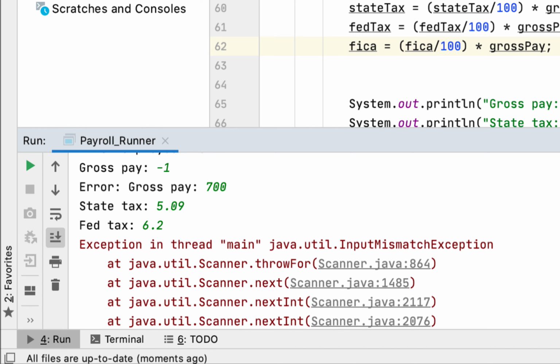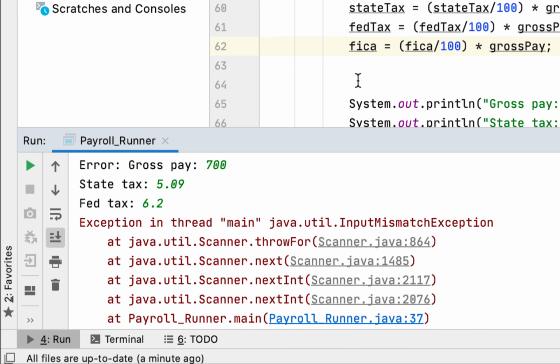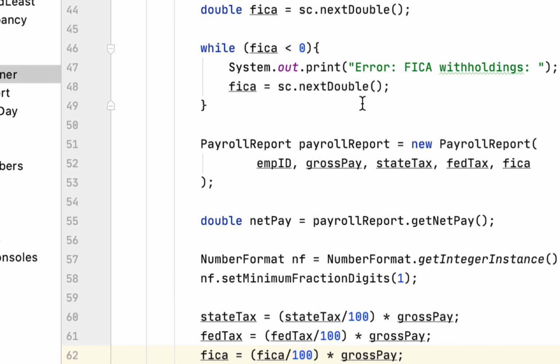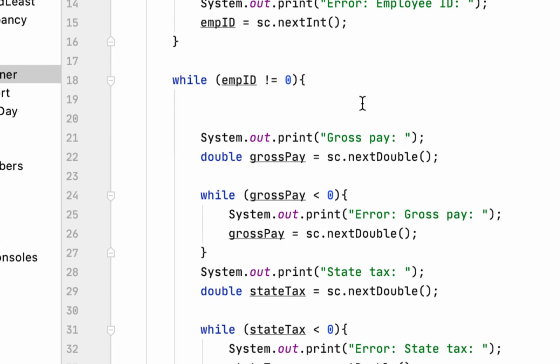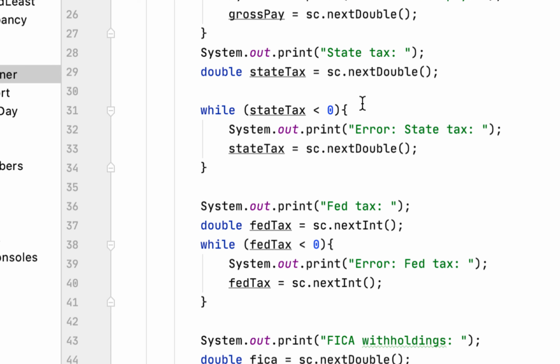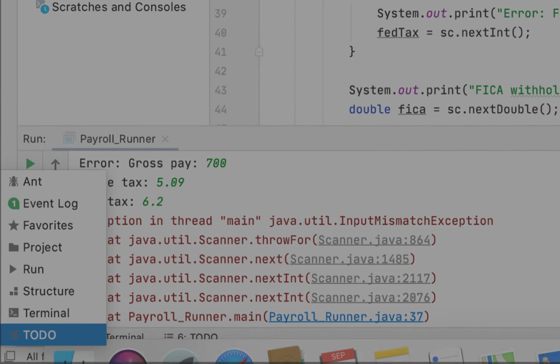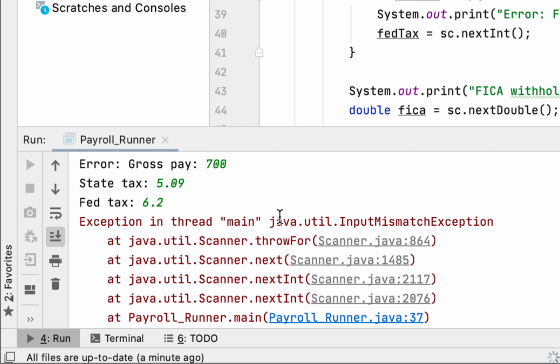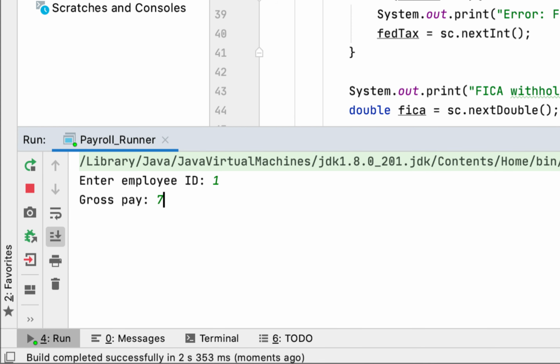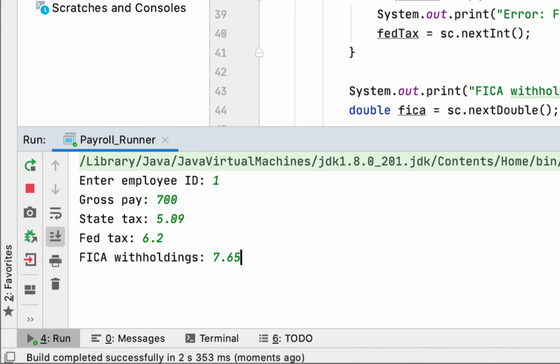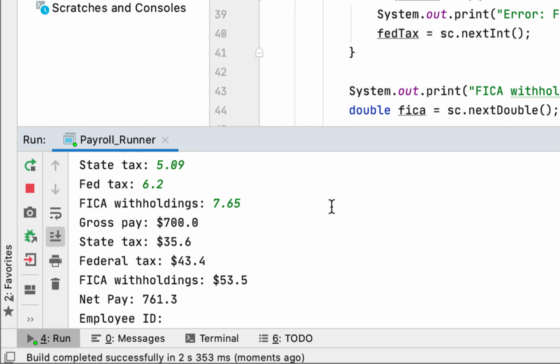What is the problem? Okay, federal tax gives me an error for some reason. Next double. That was the problem. So let's run it again. 1,700. My state tax is 5.09, federal tax is 6.2, FICA withholdings is 7.65.